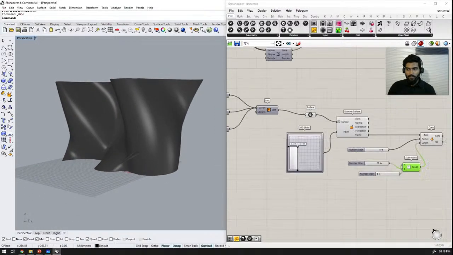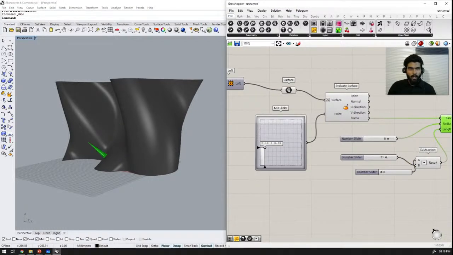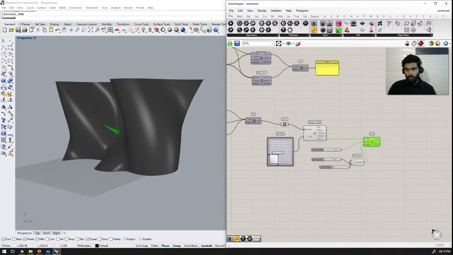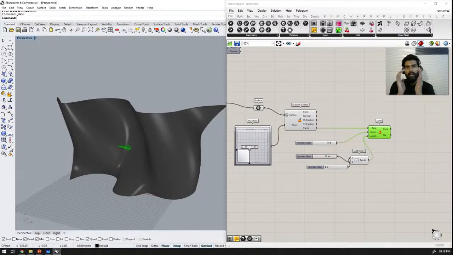Okay, so I'll select this here, and now have a look how when I'm moving this particular point on this graph, the entire cone is moving. Now, this is not what I wanted to accomplish. What I want to do is divide this entire face into smaller panels and then have cones on each one of them. Do you understand?